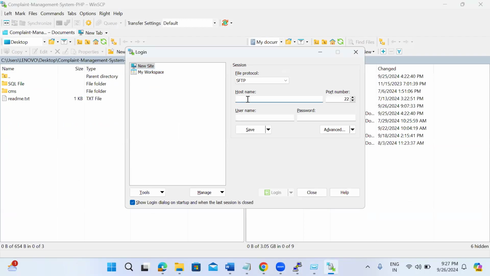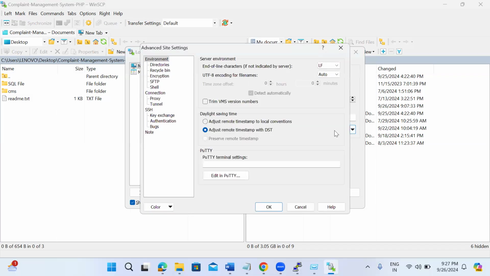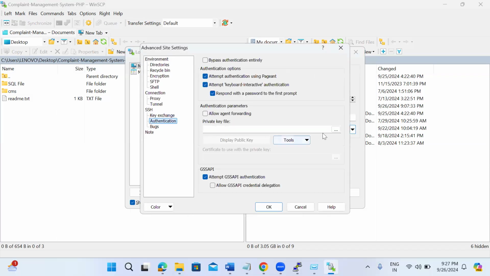Okay, it's a new site we have. Then Ubuntu. If it is Amazon Linux, give Amazon Linux here. We don't have the password. Go to advanced options, the authentication.